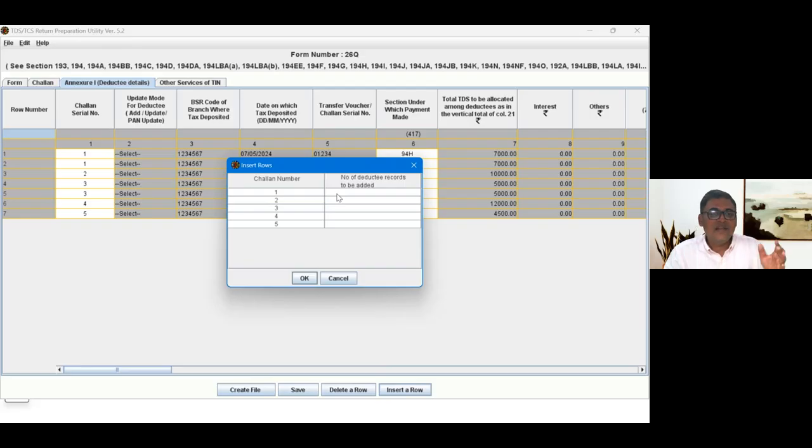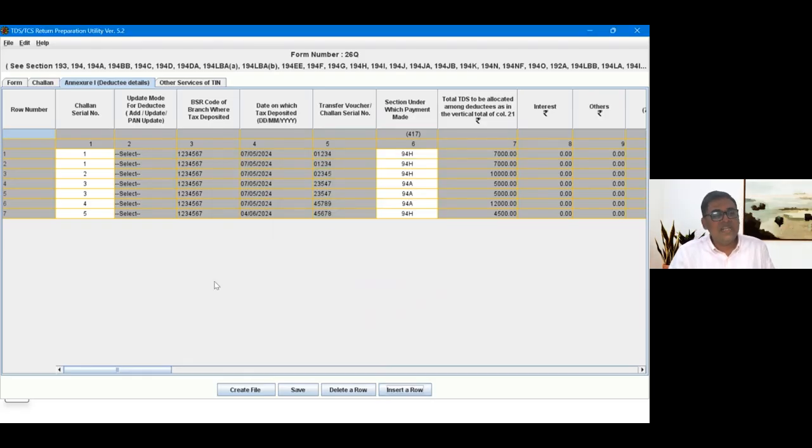How many rows do we need? For Challan number 1 covering 2 deductees, we will add 2 rows. In Challan number 2, there is only 1 deductee, so we will use 1 row. For Challan number 3, we have 2 deductees, we will provide 2. Accordingly, we will select the number of rows deductee-wise, as per how many deductees are covered in the particular Challan. Accordingly, we will fill this screen and then press OK, and as many rows as needed will be inserted.